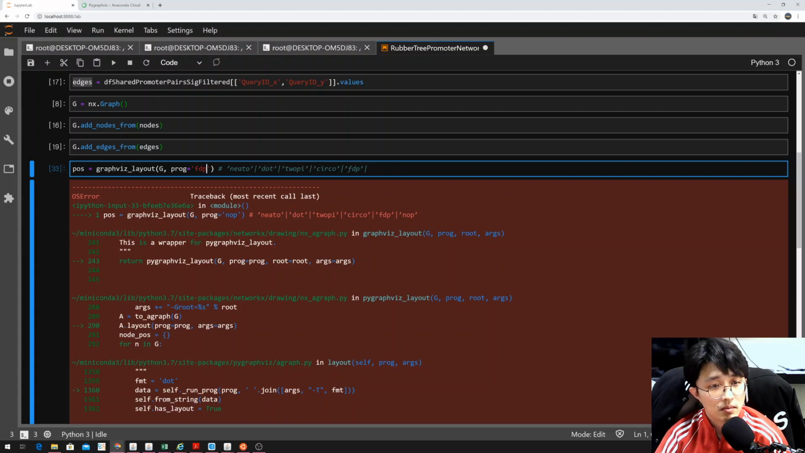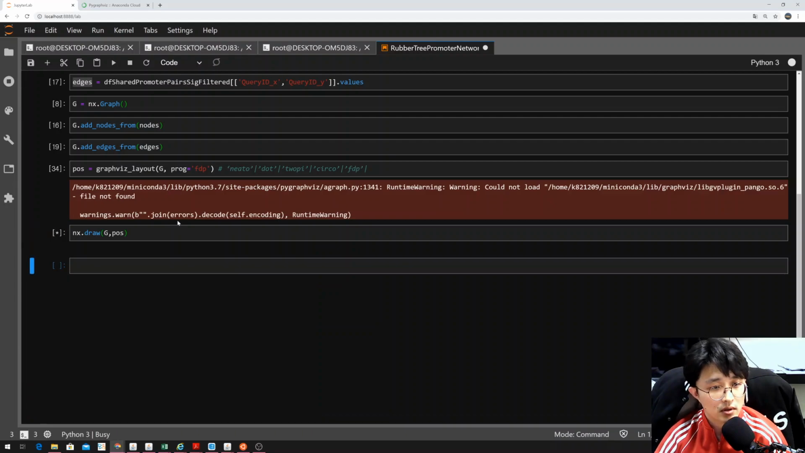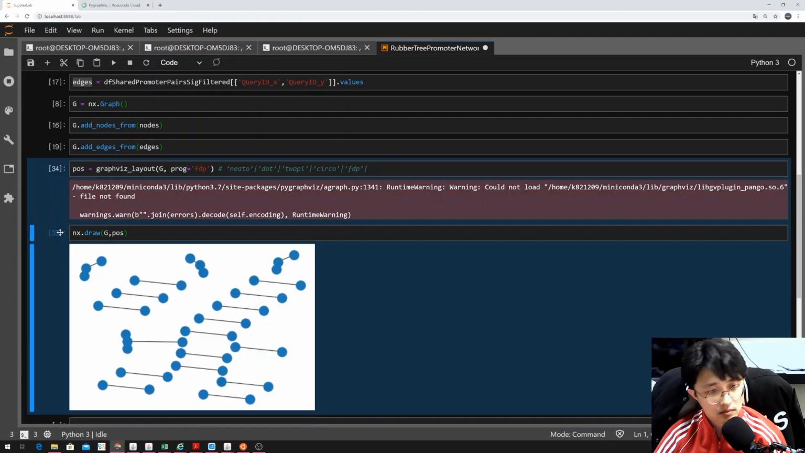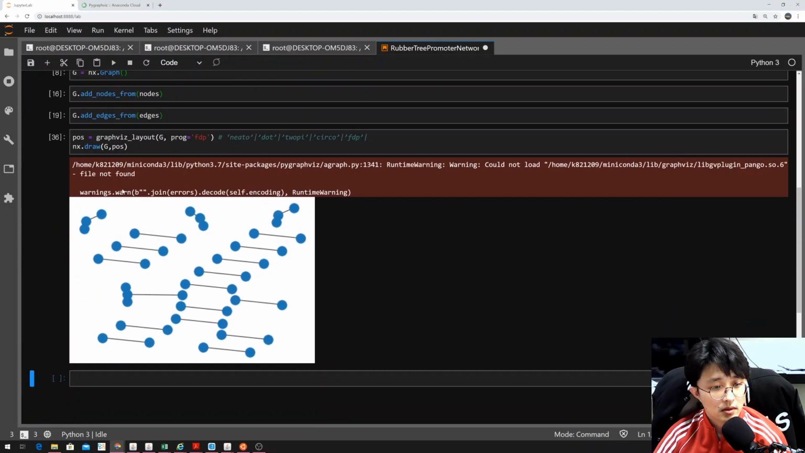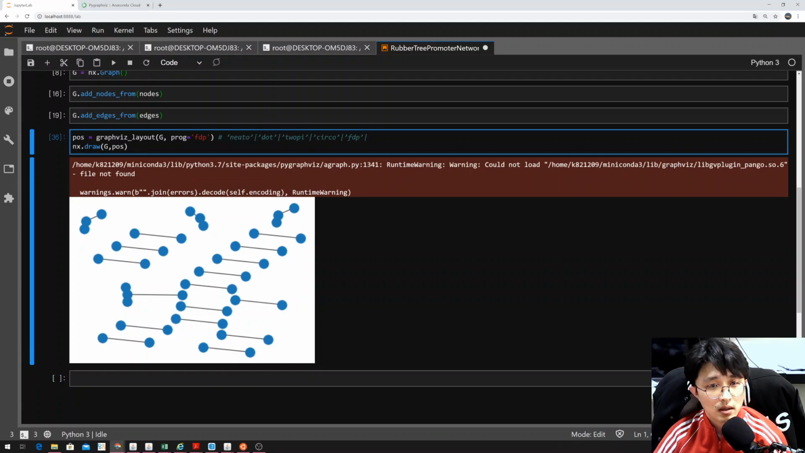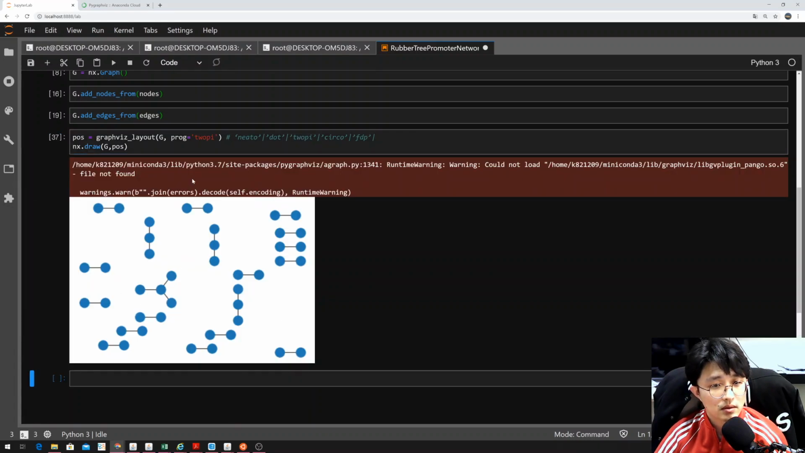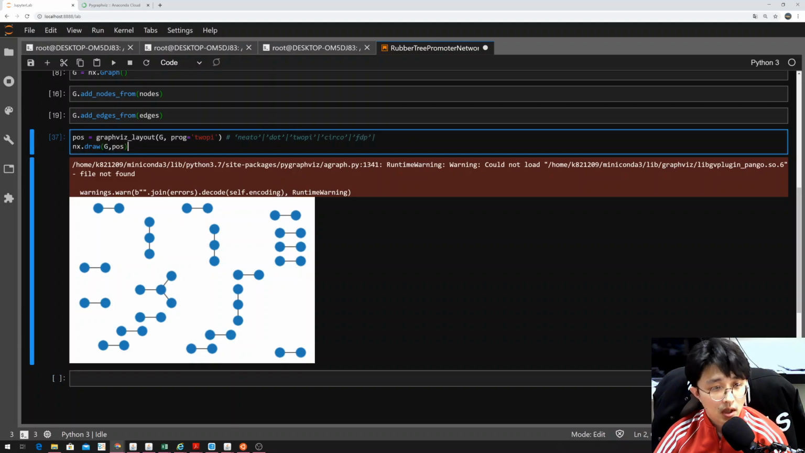FDP, and so on. A bit different. Okay. So this is how you can say, okay, we have a network. Twopi. Oh, this is better. Okay, and we can add labels. Okay. How do I add labels? Okay. No. Okay.